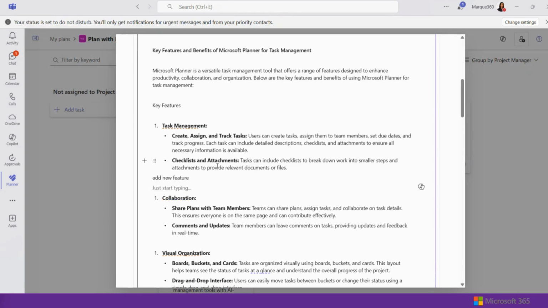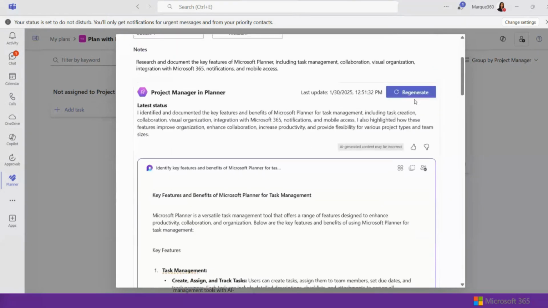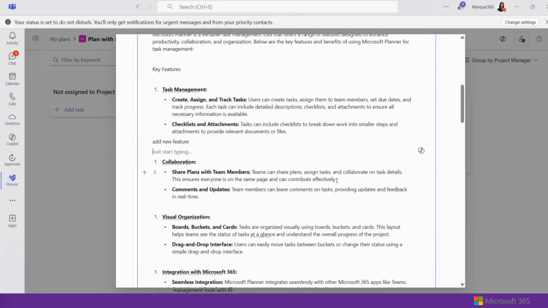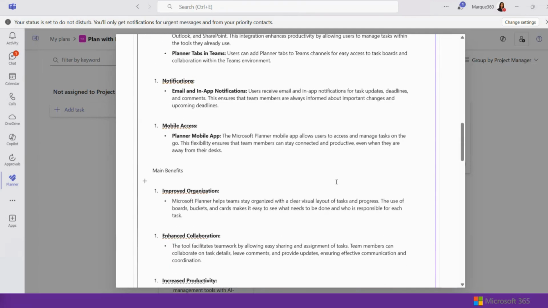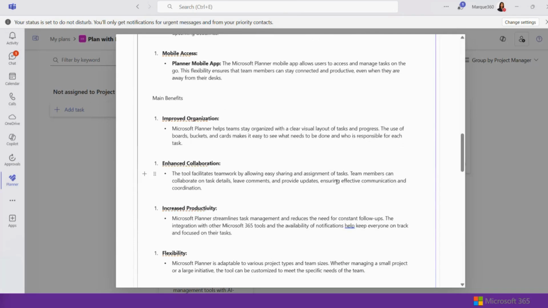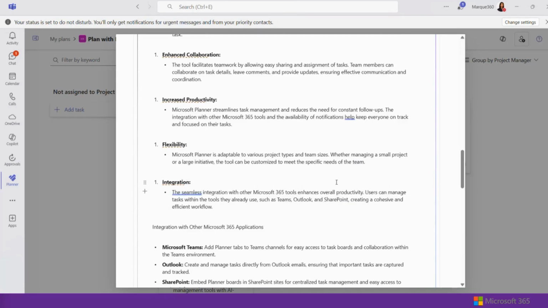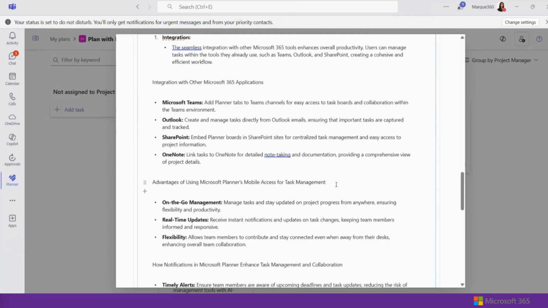Okay. And then we can always regenerate at the top, so that'll incorporate our feedback. Okay. And it has done a fantastic job of giving us something that has a lot of insight, a lot of great information here, and very well explained too. So we get to look through all of this.